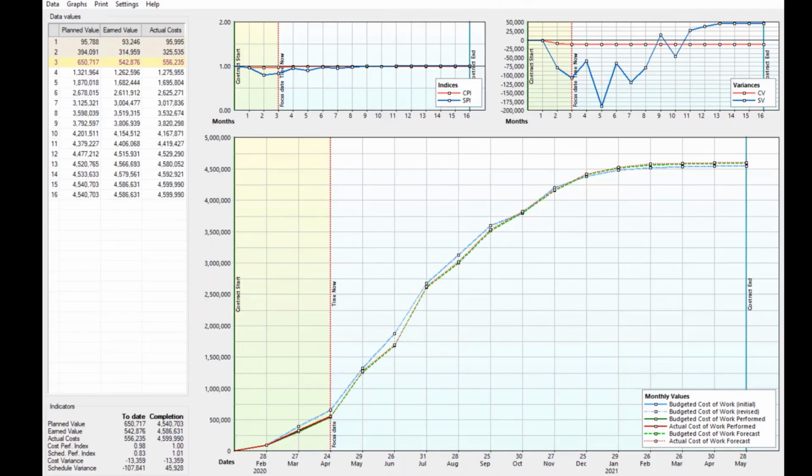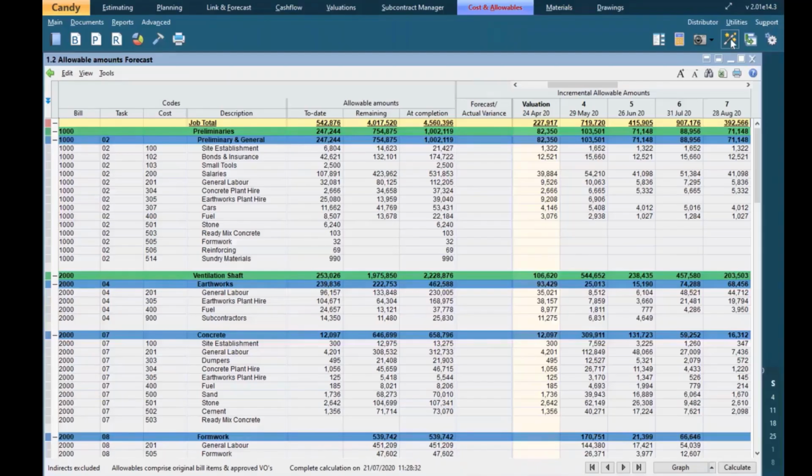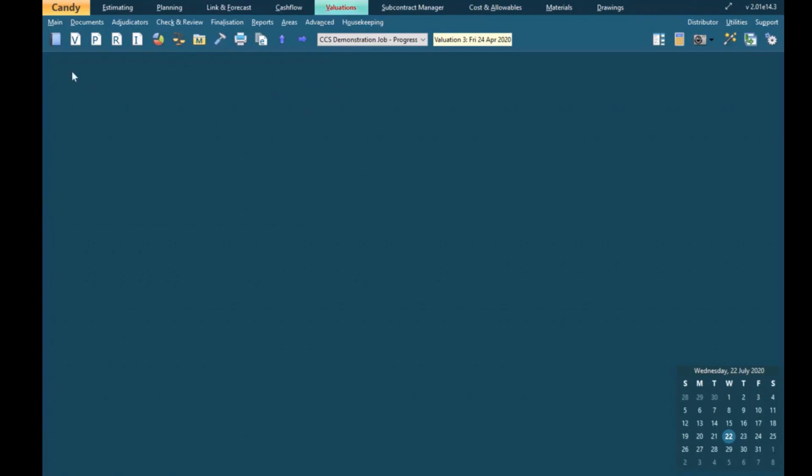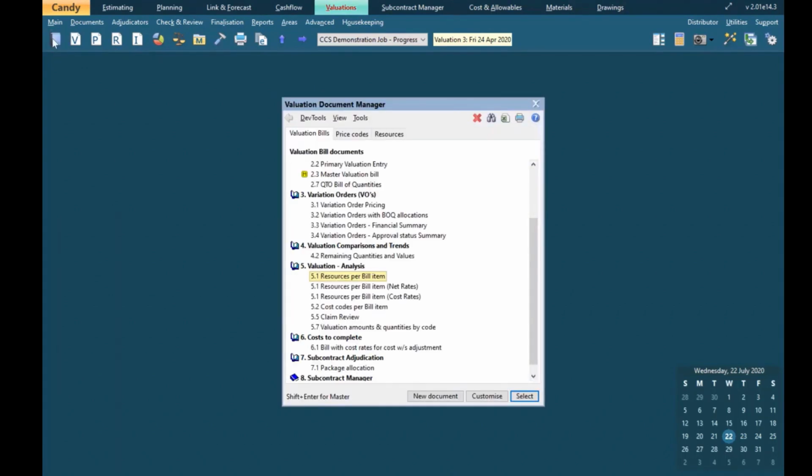Okay, so let's close down some of these. The first exercise we're going to do is the use of cost worksheets to assess and analyze the effects on reduced productivity. So heading towards the valuation system, and then we're going on to the Valuations Document Manager, which is the blue book in the top left. And we're going to make use of one of our standard layouts, layout 5.1, resources per bill item.